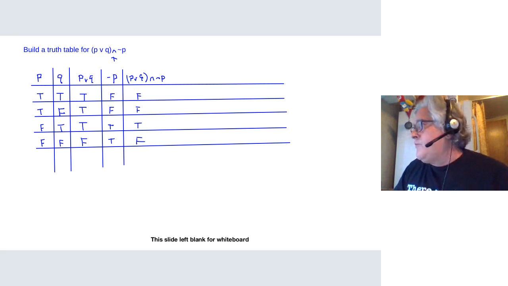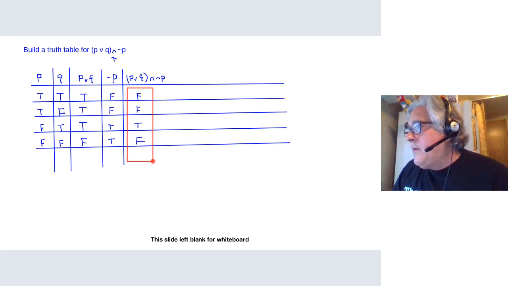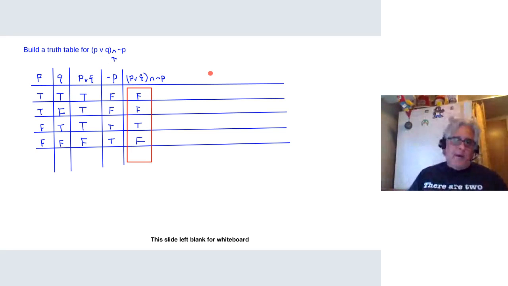Now, this is the truth table for that statement. That final column, the one in red, tells us everything we need to know, and I'll just explain this. If both P and Q are true, then that statement is false. If P is true and Q is false, then it's also still a false statement. If P is false and Q is true, then the whole thing is true. If both P and Q are false, then it's a false statement. And you can see here, the only time that thing is going to be true is when you've got P false and Q true.